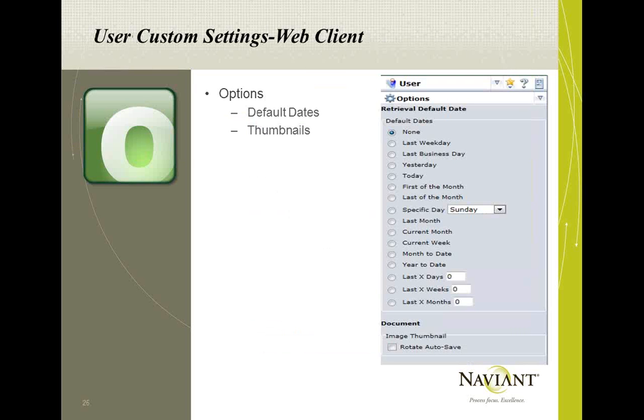All right, and now in the web client. Just as the thick client has user custom settings, so does the web client. In the web client, you can see you can make the date changes just like we could in the thick client. So you can change it to yesterday, today, last month, whatever is easier for your user. You can have the rotate auto save, so when they rotate an image thumbnail, it will auto save. You can set that up by user.